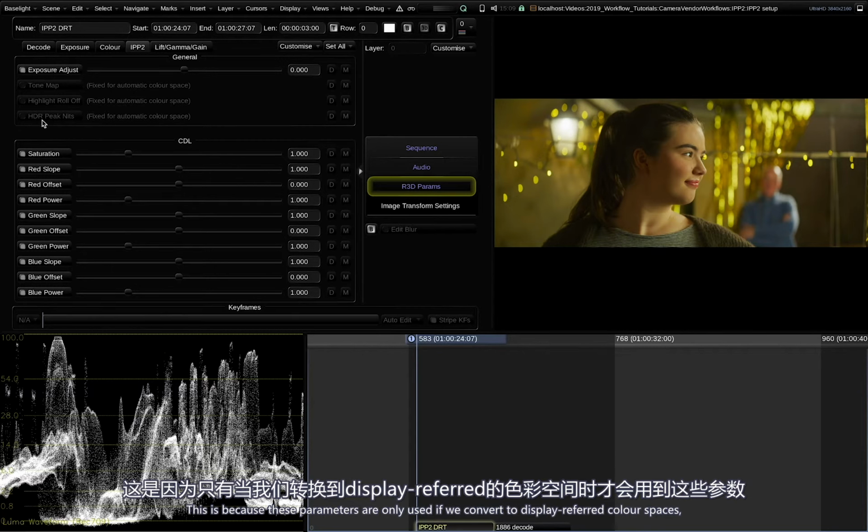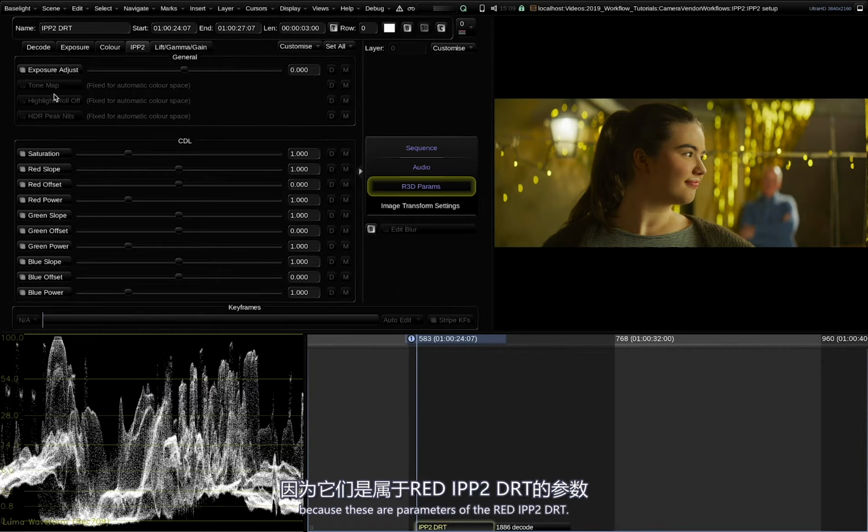This is because these parameters are only used if we convert to display referred color spaces, because these are parameters of the red IPP2 DRT, not really raw decoding settings. So if we would apply these parameters, we would not be able to grade in a scene referred color space anymore. That's why we're locking them.